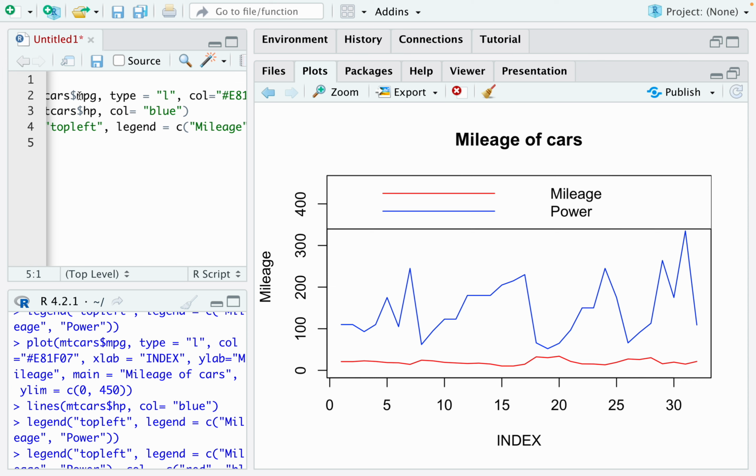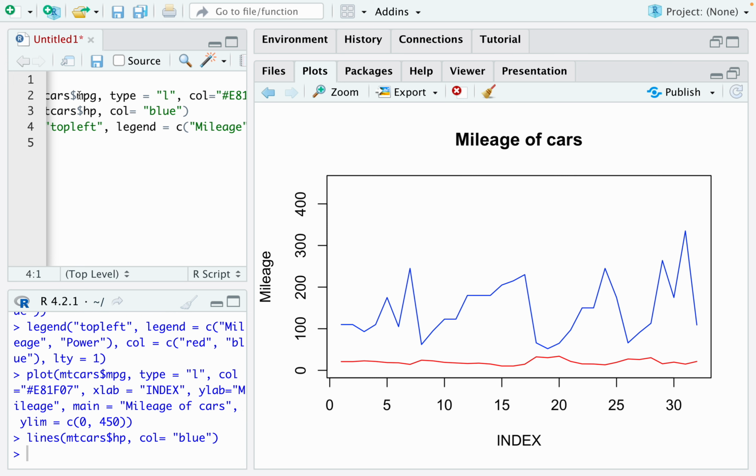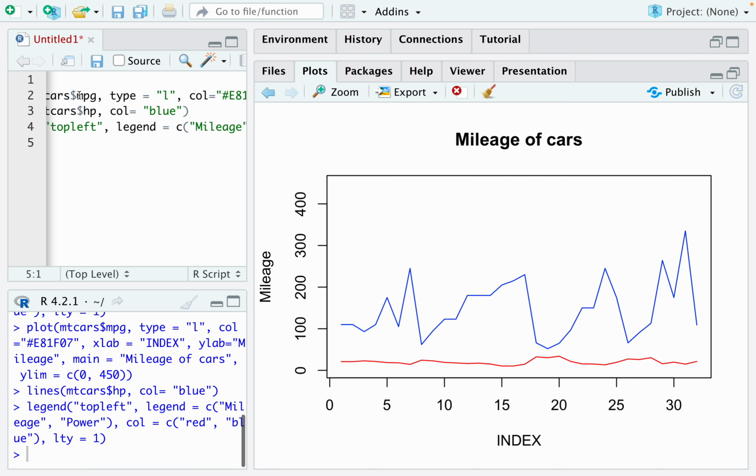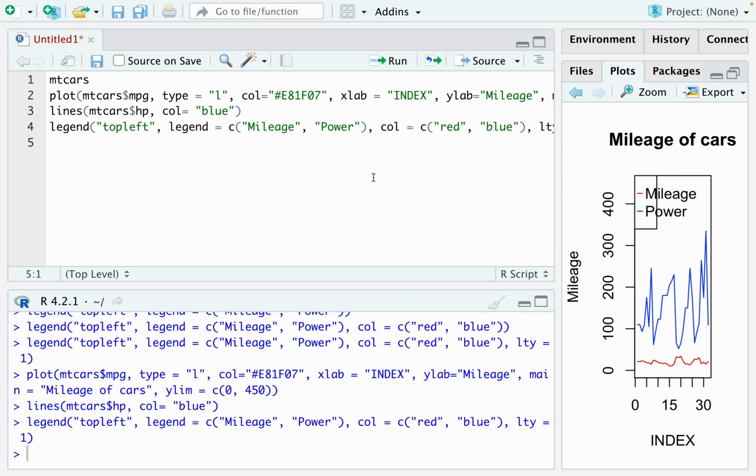I can run this one again, the whole command. So when I run it, this is the mileage MPG graph, and then I will run this horsepower that's added, and finally these legends, and you can see this legend appears which says that the red one is mileage and the blue one is power. So this is how we make this line graph.